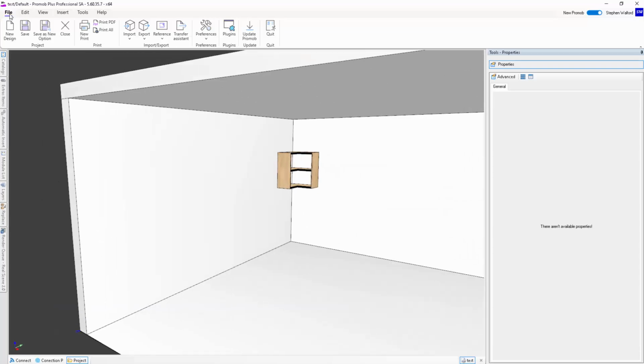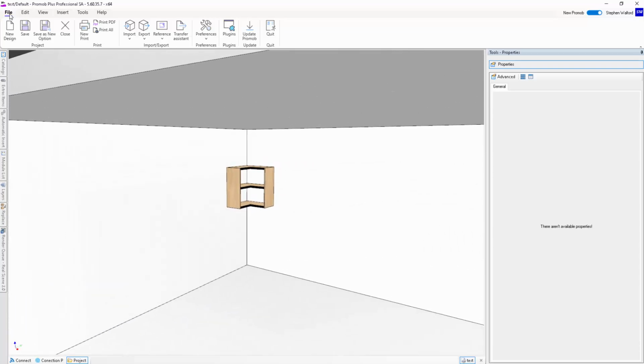What we're going to do is give you a quick overview of how it changes. Once you're actually within your project, you're going to have different icons up at the top. Under File, we've still got the New Design, we've got Save as an option if you want. We can close the program, we can go to our print, we can print PDF, and then we've got our Import and Export. That will be to bring in your SketchUp models and things like that.